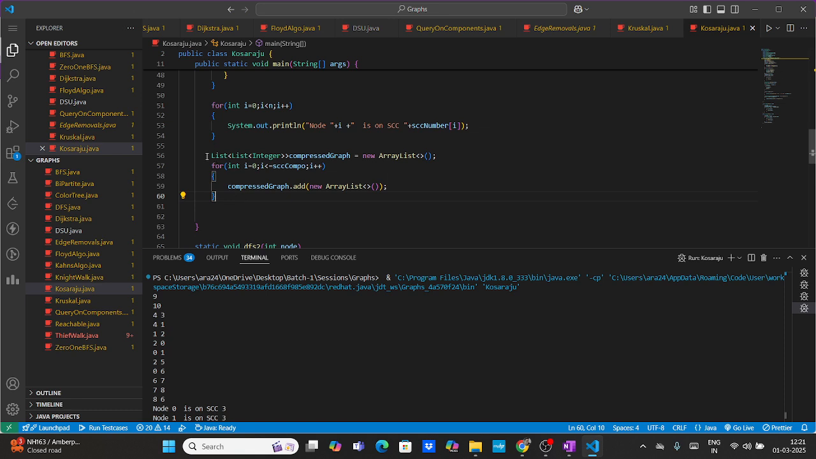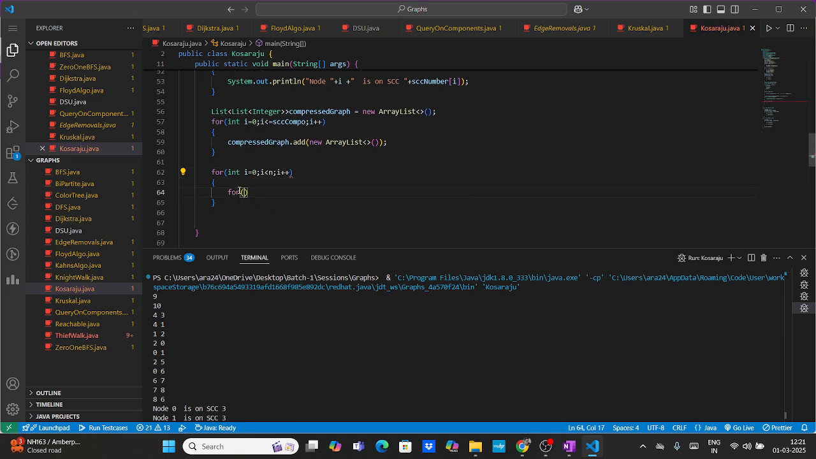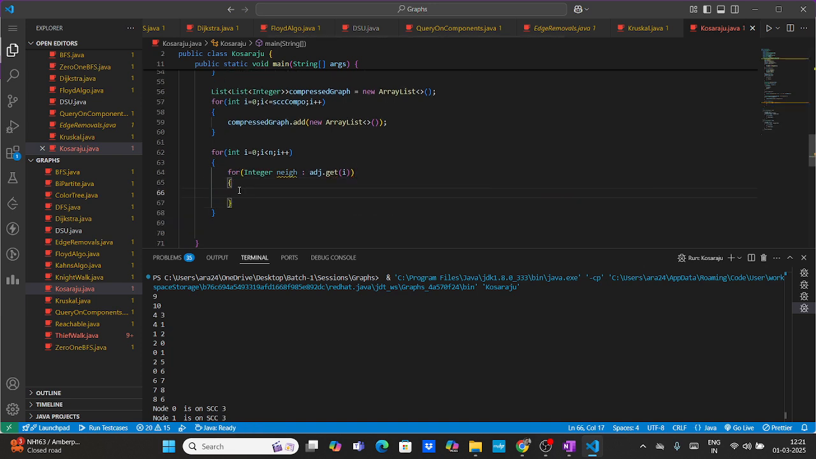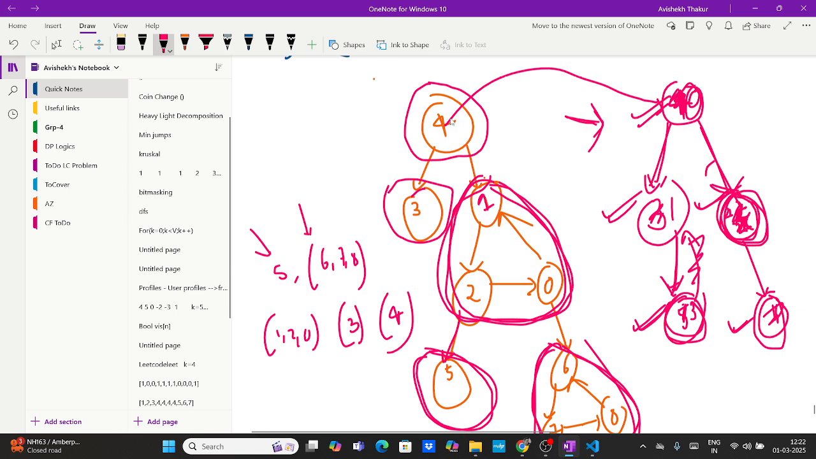Okay, so what I'm doing is I'm creating a new graph now, which is a compressed graph. At max there can be only as many nodes as the number of SCC components, so I've initialized it to that many. Now for neighbors in adjacency.get(i). Let's say we are talking about this graph. So this graph has to become this graph, correct? This is a compressed graph.